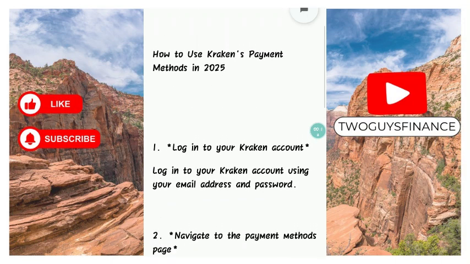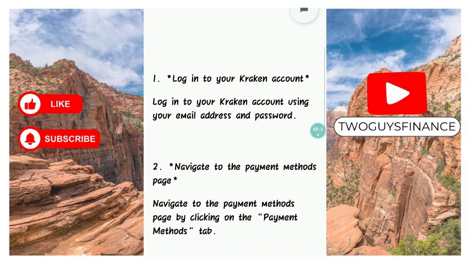Now the first step, of course, is going to be to log into your Kraken account. So log into your Kraken account using your email address and your password on Kraken's website. And once you're logged in, just navigate to the payment methods page by clicking on the payment methods tab.